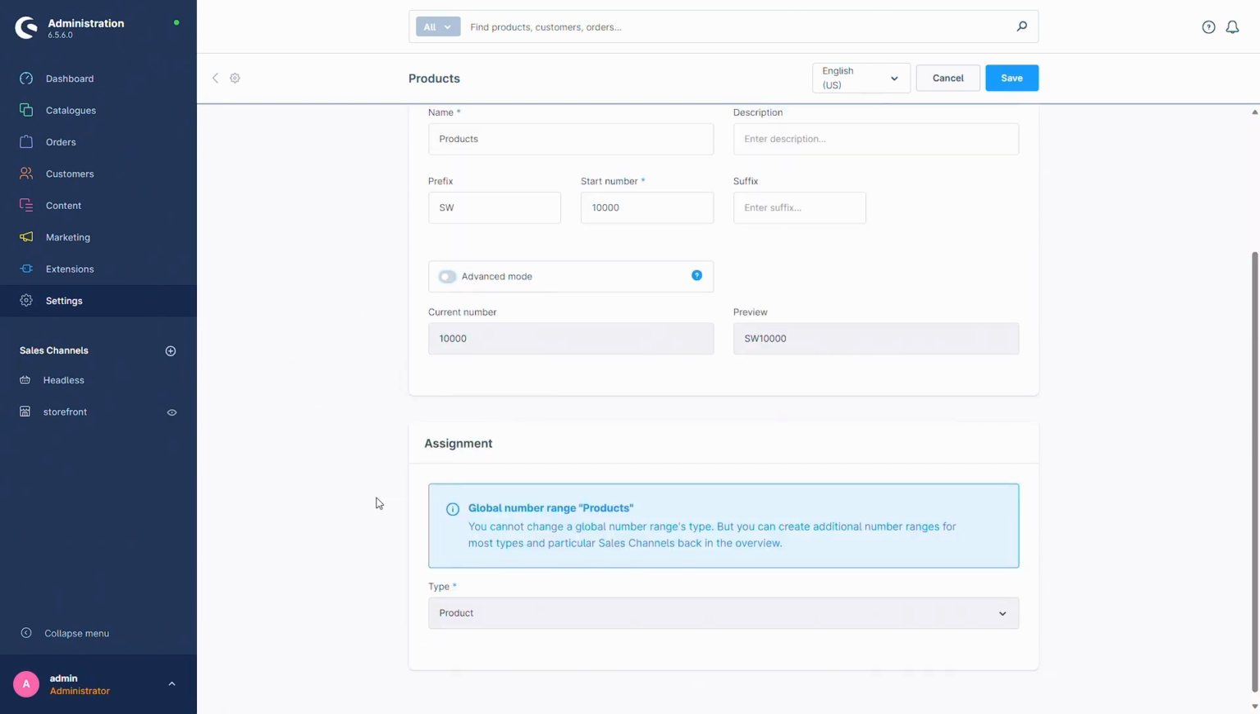Underneath the current number, you can also see the assignments. So in this case, the number range is assigned to product and will therefore affect all the products that you add to your shop.